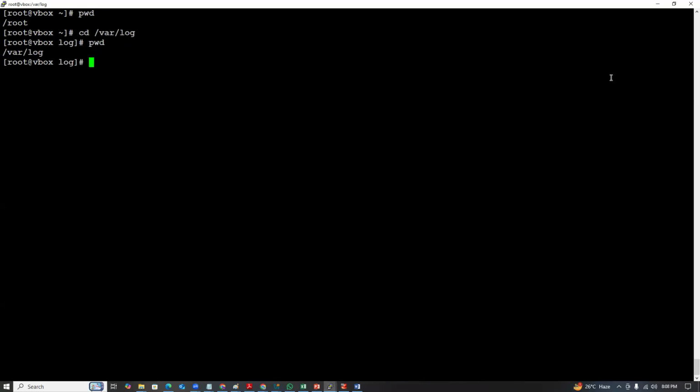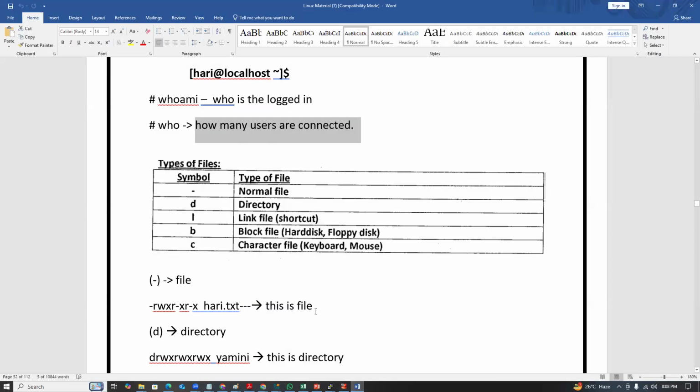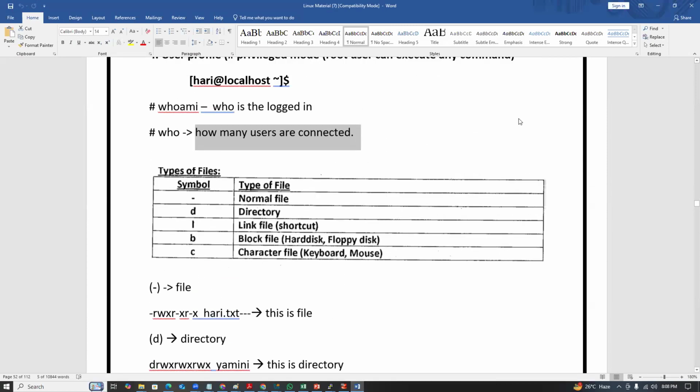So what kind of operating system is this? This is a multi-user operating system. Linux is a multi-user operating system. We can connect any number of users at a time.